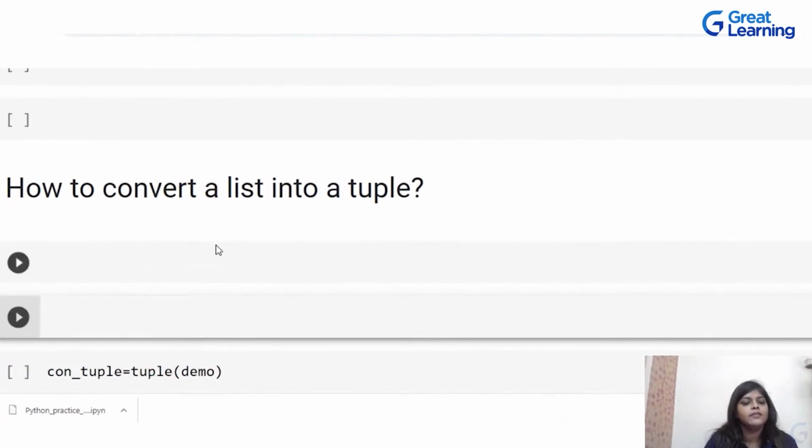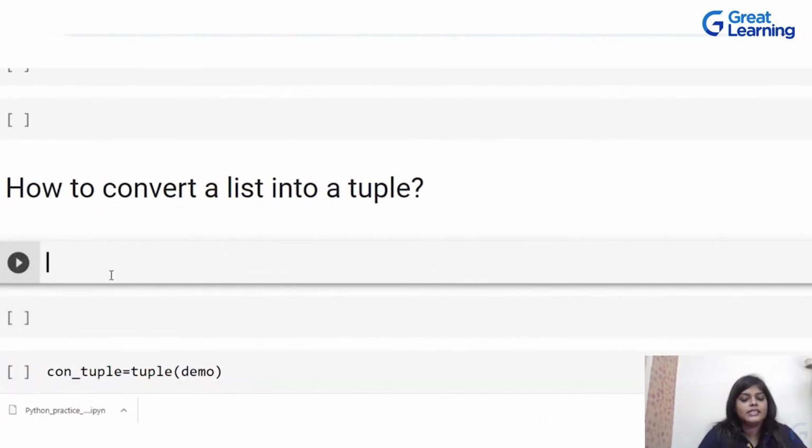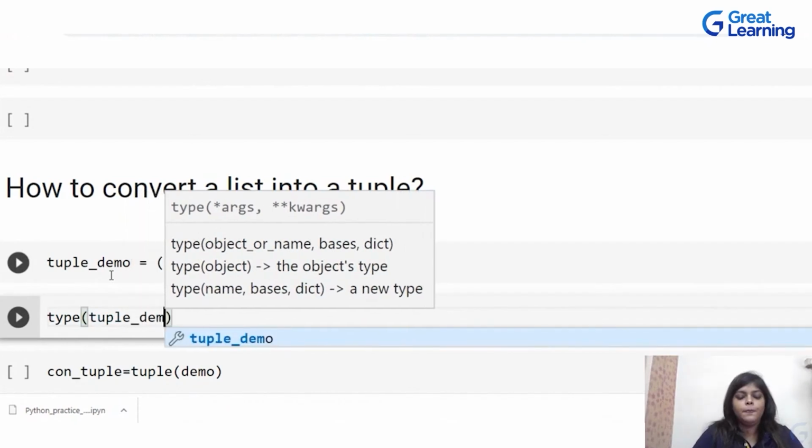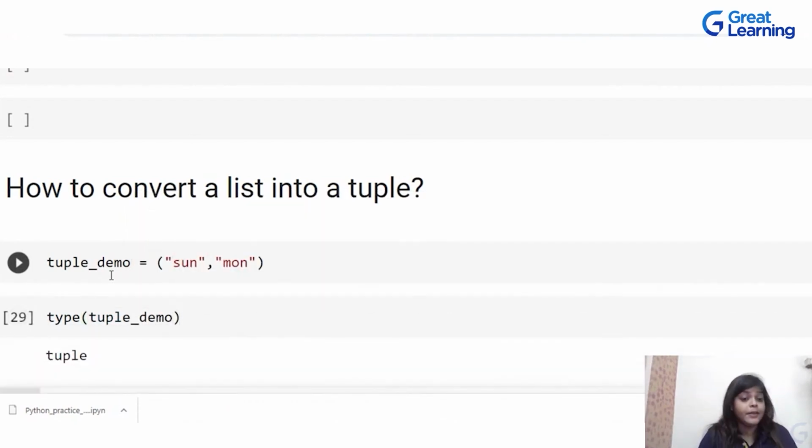So basically how to convert a tuple, but before that you have to understand what a tuple is. So if you just write tuple demo, here is the main magic you need to understand. For list you have to use a square bracket. For tuple you have to use a round bracket. And under that you can write sun and you can write mon, right? Now if I just write type of tuple demo, you will get what type it is. It is the tuple type. Now I will say what a tuple is. Tuple is one of the four built-in data types in Python, right? This is the data types for Python again.